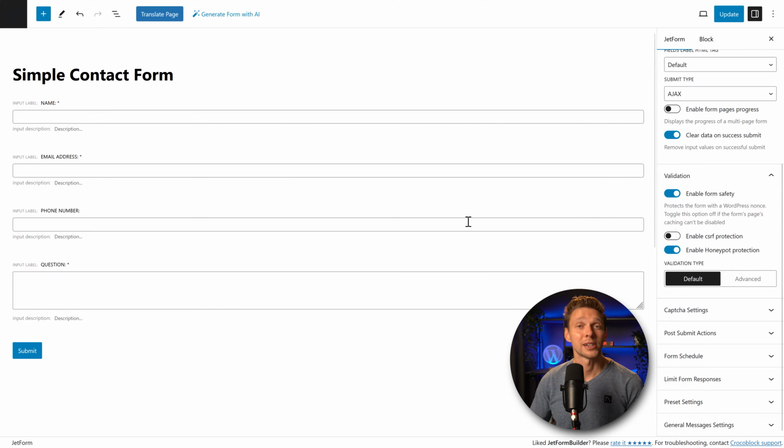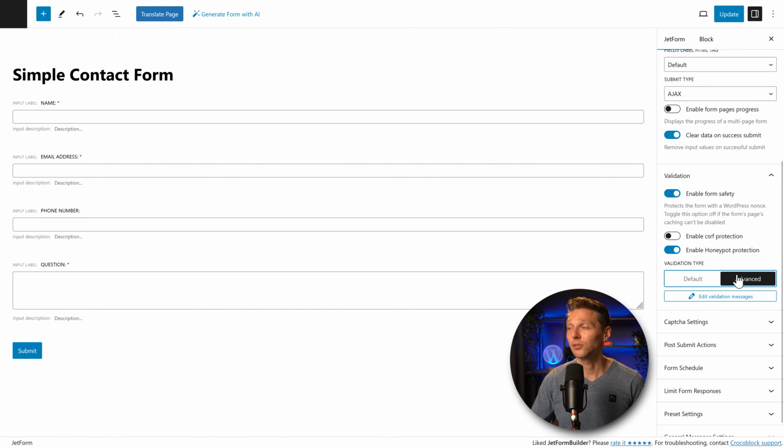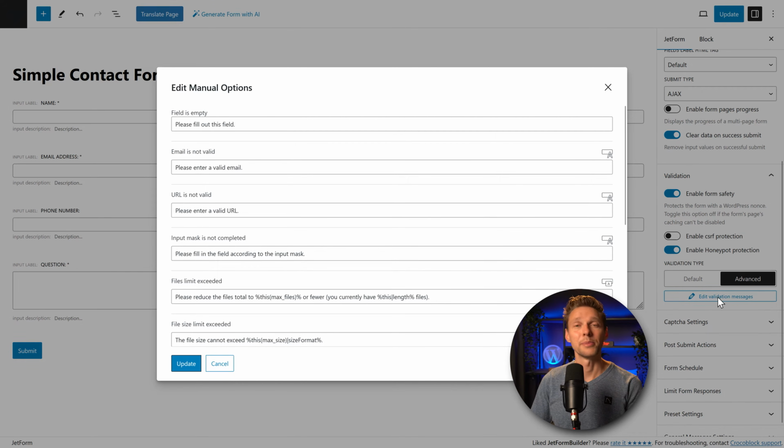Now, if someone forgets to fill out their name or their email address, they will get a message. If you want to customize that message, which I always highly advise you to do, just do it once and then duplicate it to other forms. Press this button, go to advanced, and then we edit validation messages.